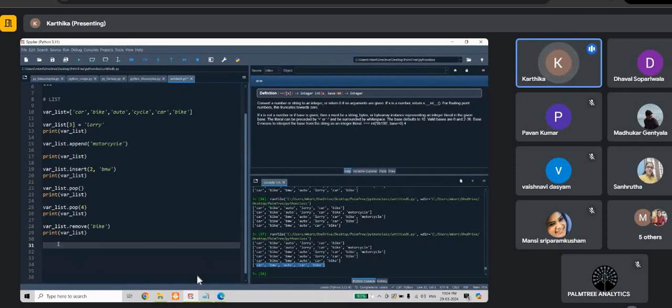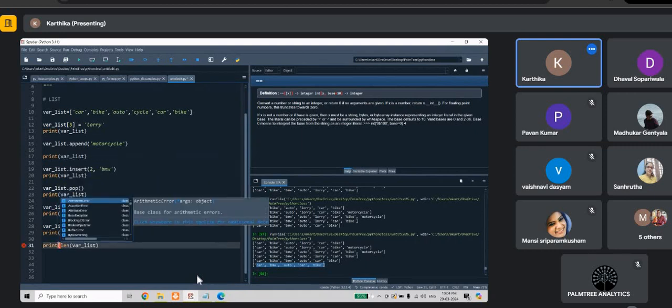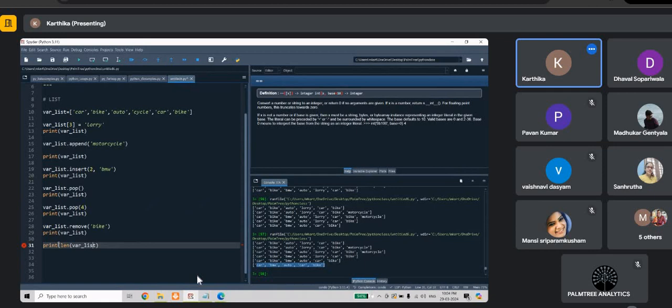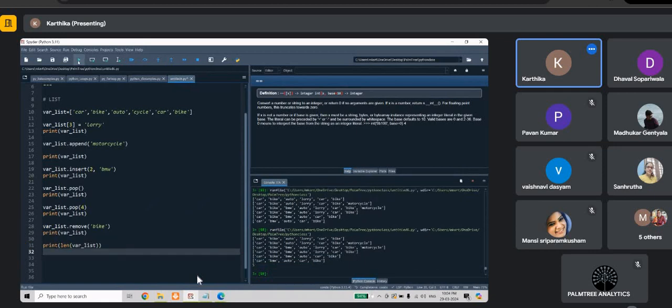We can find the length of the list also through len. We have a function called len. It prints the length of the list, so how many items are there in the list. Can you see here? 5.